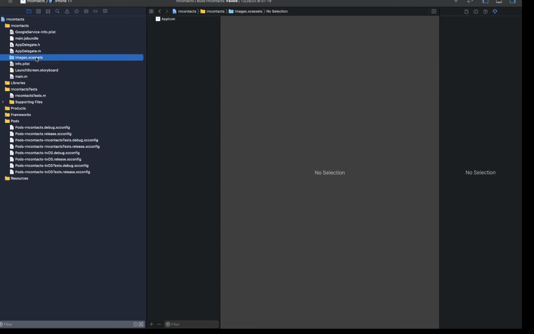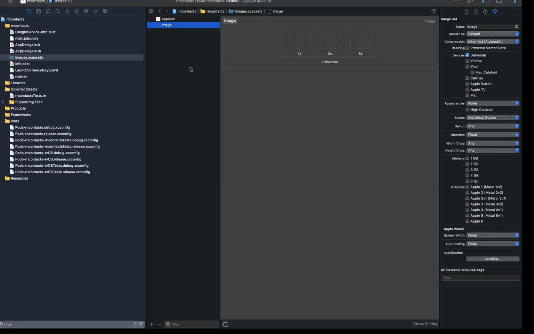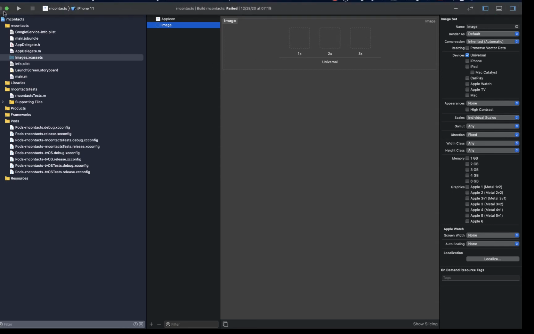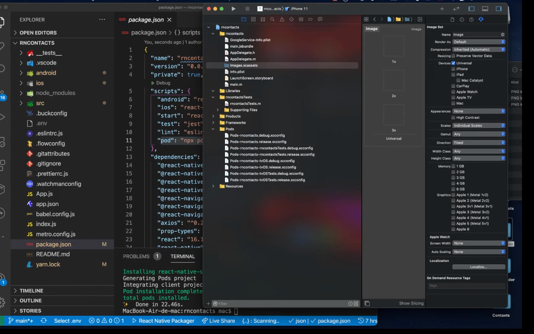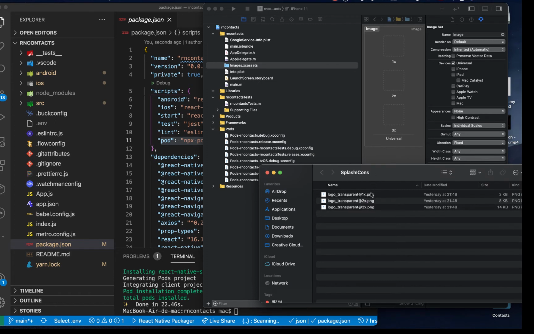Then down here we have images.xcassets. You want to come over here. You see where my cursor is. You can right click and then you choose new image set. So I'm going to click new image set, and then you can see that I can now provide my different image variations. So I'm going to minimize this, and then I'm going to open up my images. So down here I can now move these into the corresponding folders. So I'll bring it here, also bring this one here.